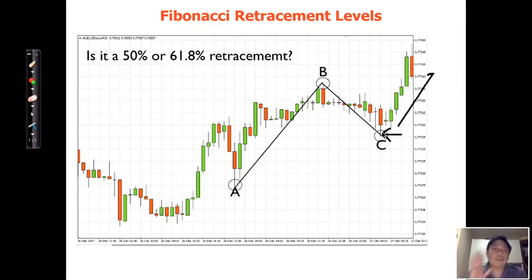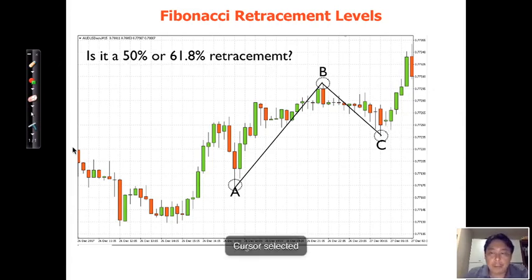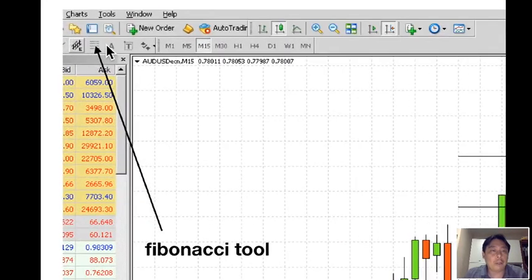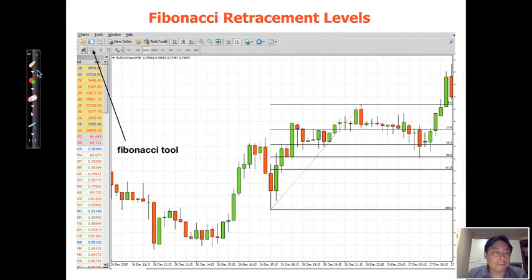So what we do is we use the Fibonacci tool on your charting software like MT4, and we'll see if C, in ABC, happens to be a 50% or a 61.8% retracement level. All right, so let's take a look if it is a retracement level. On your charting platform, MT4, using whatever broker you want, I use Halifax Brokers, click on this symbol. That is your Fibonacci tool.